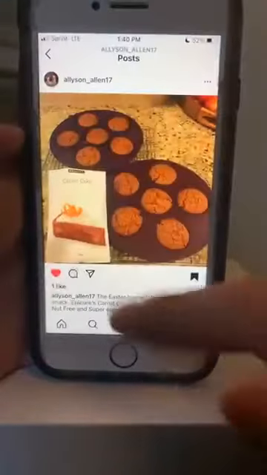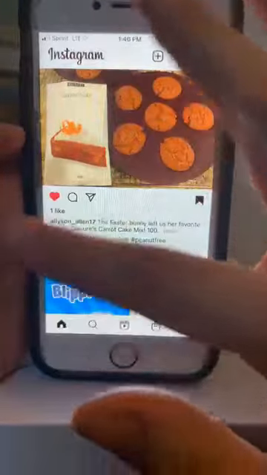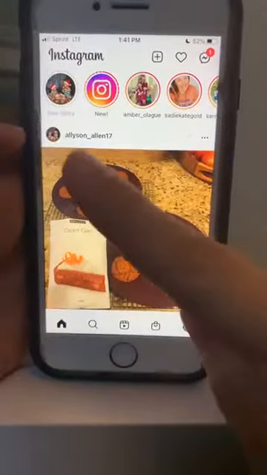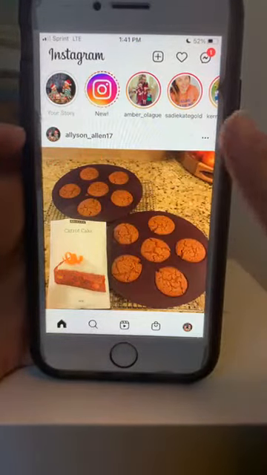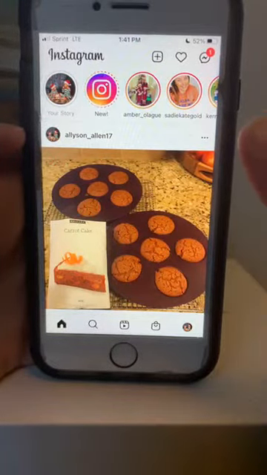Okay, so now we are going to go in to what is a story. So stories are these little circle bubbles right up at the top, similar to Facebook.